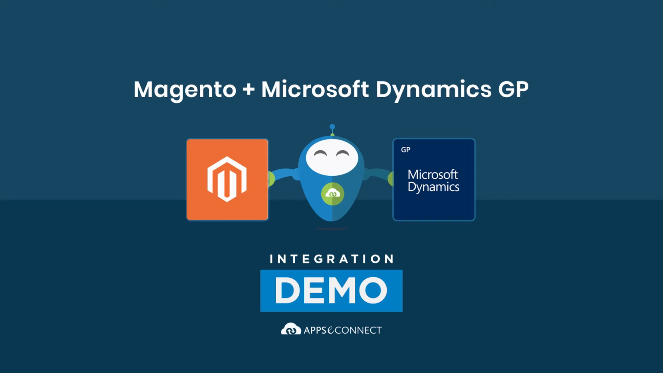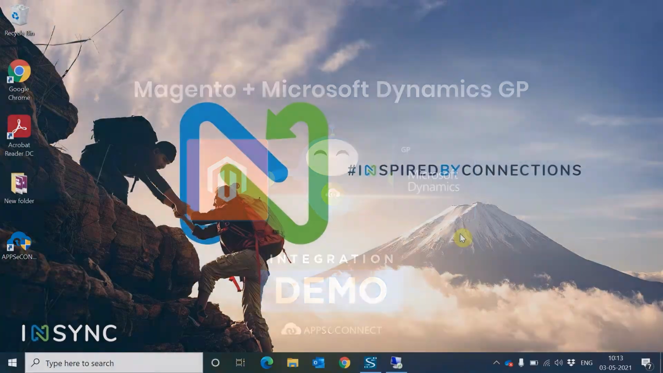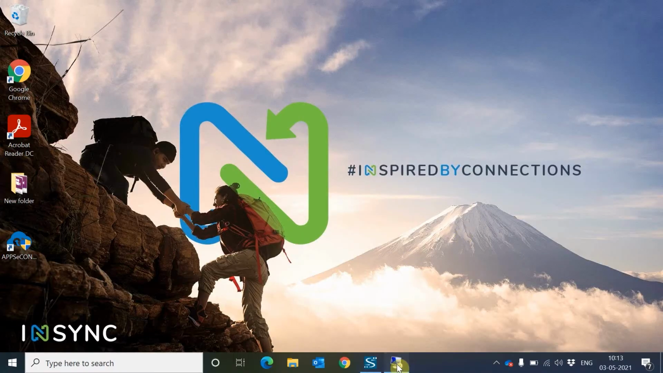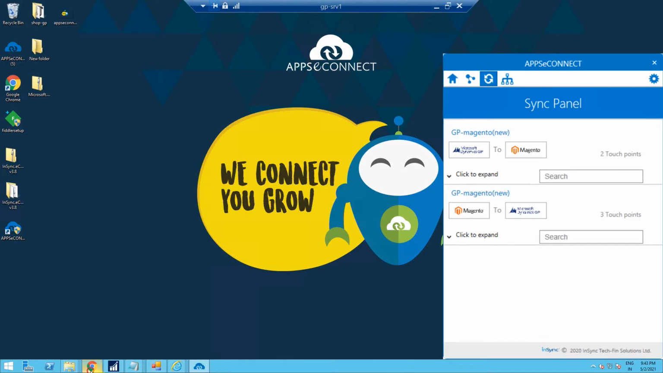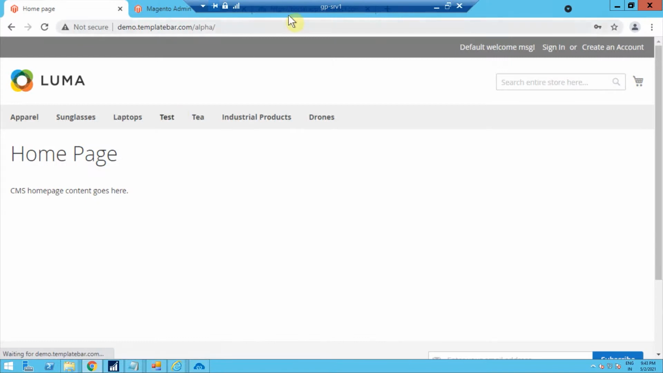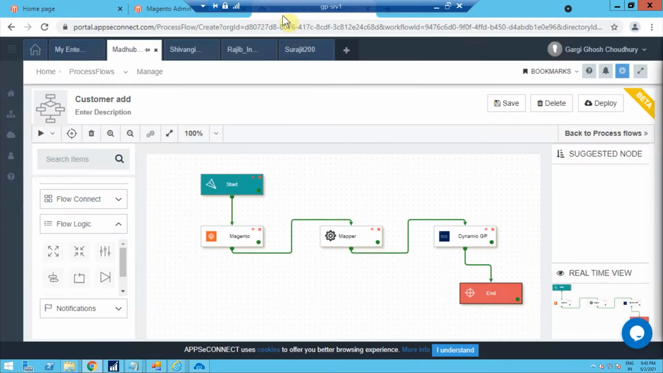In today's demonstration, I will be showcasing the integration between Magento and Dynamics GP by using our product APPSeCONNECT. So here in our portal.appseconnect.com, I have configured the integration points, all the mapping, all the configuration, using this process flow designer. So I will start off with the customer synchronization.